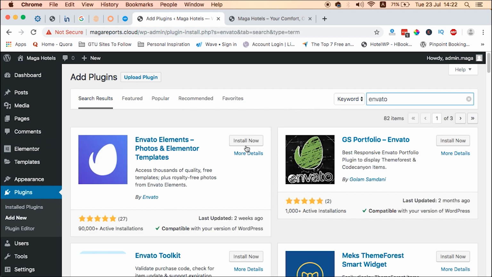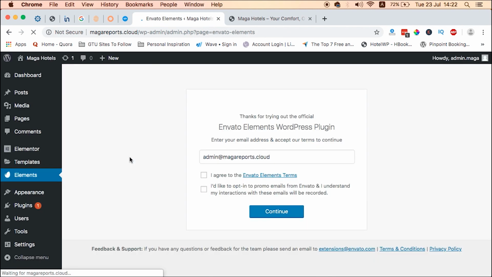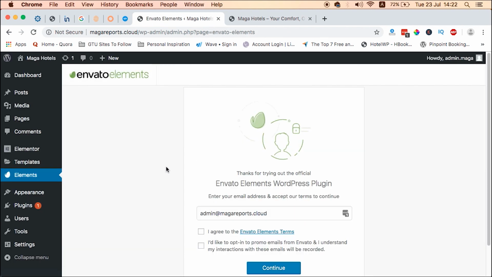And the reason why I'm installing this plugin is that of recent Envato released a very well-equipped toolkit of Envato Elements templates that work with Elementor. To be in a position to activate your Envato Elements WordPress plugin, you simply have to go to envato.com and sign up with them, which is totally free, and you can simply activate this plugin.